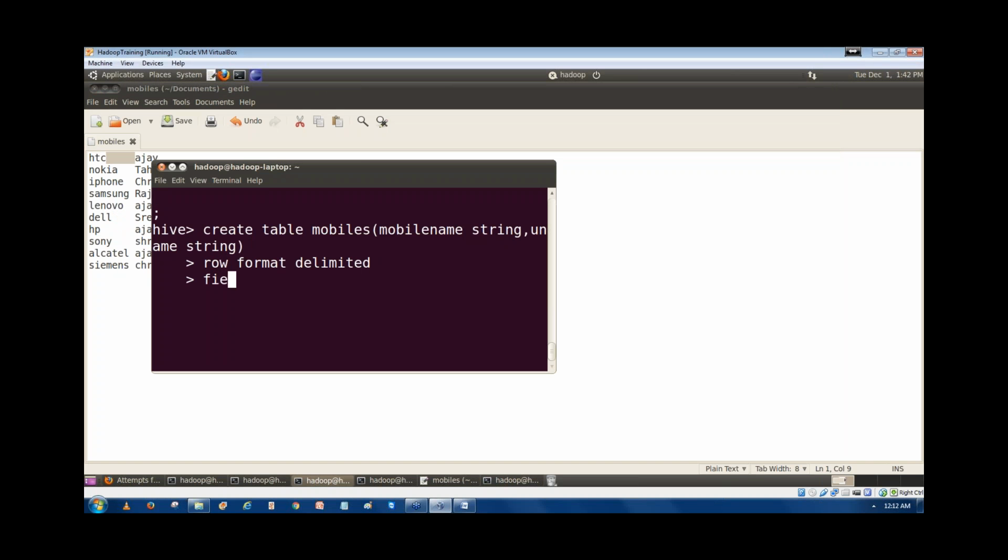Okay, and each fields terminated by, what is the delimiter? Slash t. So I'm going to write slash t, then a semicolon. We'll discuss this complete syntax and Hive programming in the Hive session.